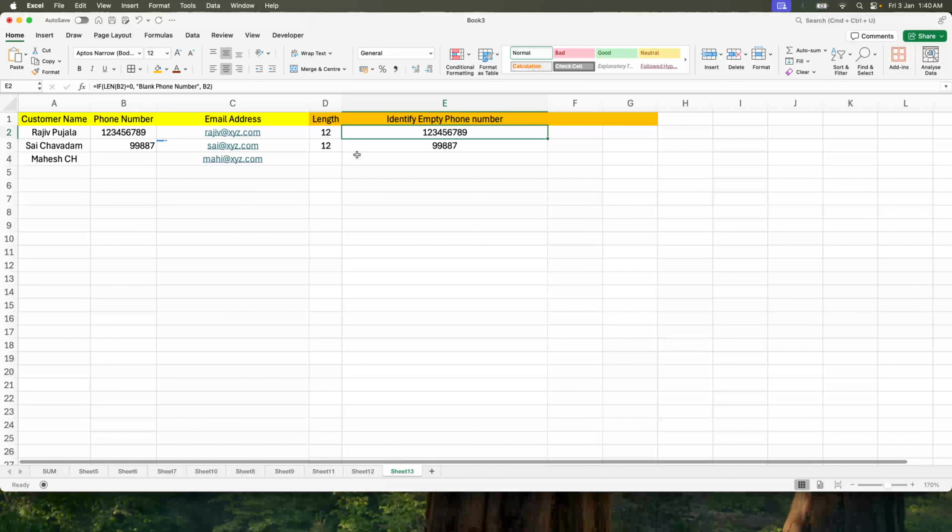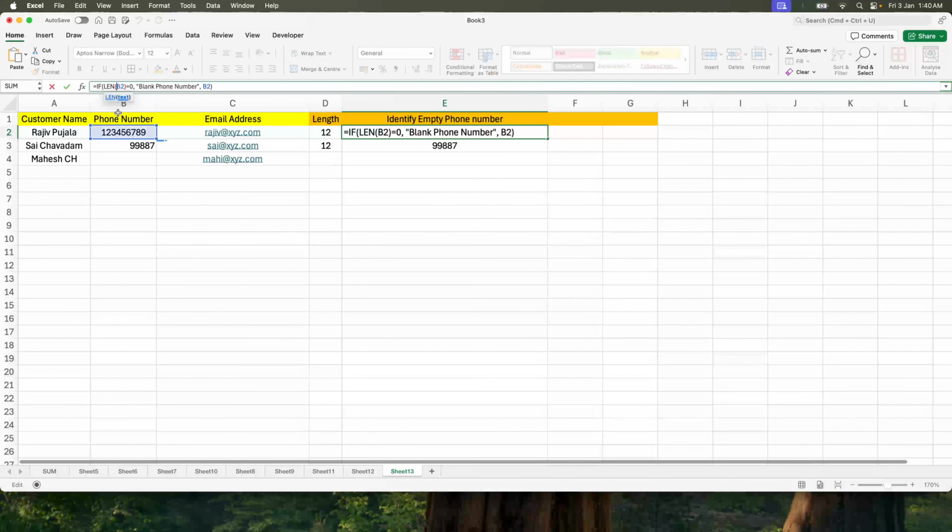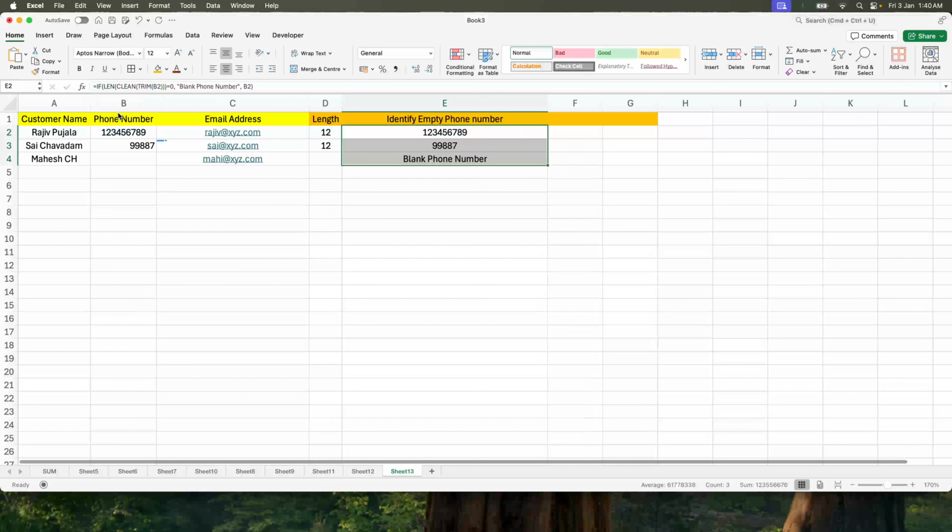If you have watched my previous videos, you could have noticed that we can use the trim function. So here, LEN of B2, right? Just before the B2 I'm going to do CLEAN of TRIM of. I'm applying a clean trim function to the B2 cell. That's it. There it goes.